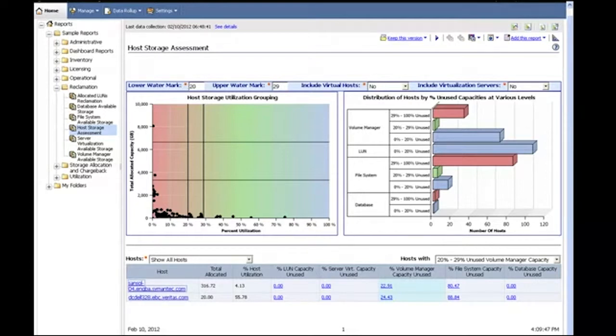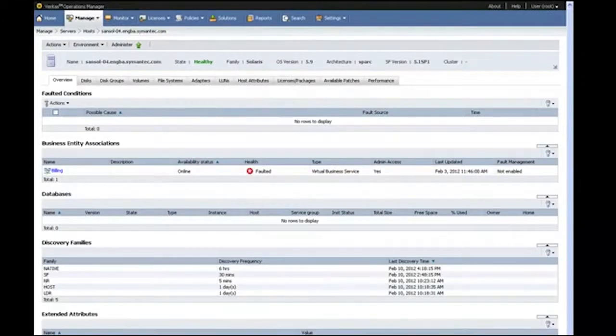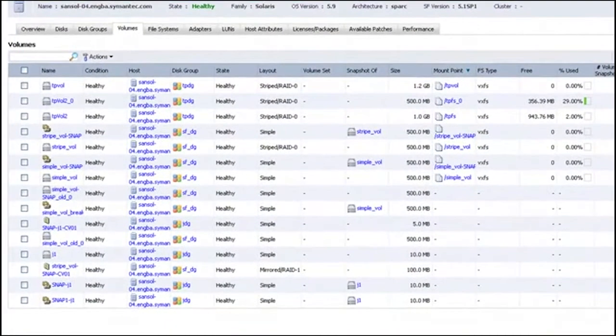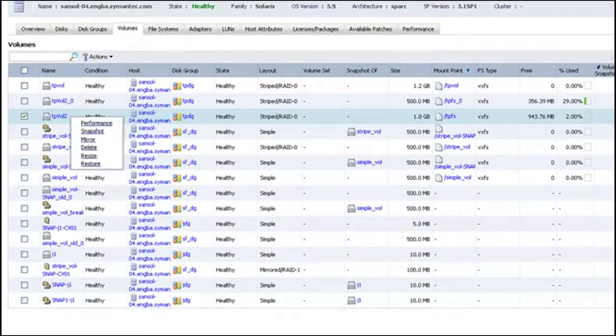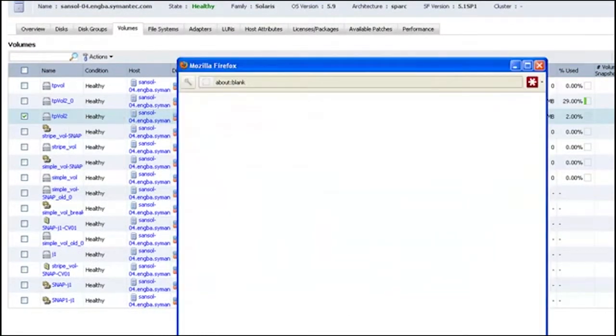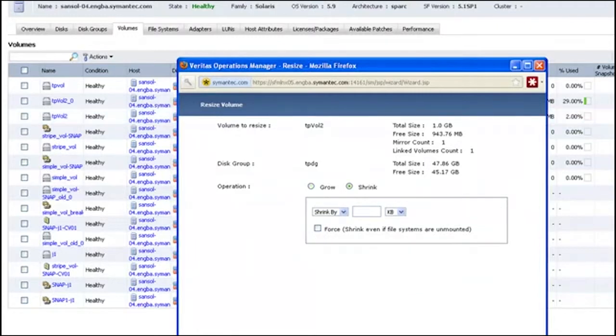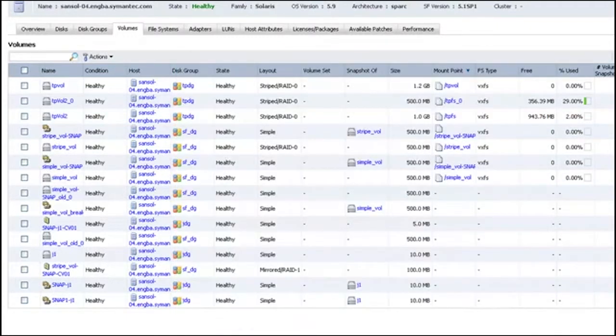I can click on one of those hosts, check the most unused volumes on that host, and trigger a resize operation to shrink the volume size. Similarly, I can do other operations on file systems, such as shrinking file systems, migrating aged data, or relayout of volumes, all with no downtime using the industry-proven Storage Foundation stack.